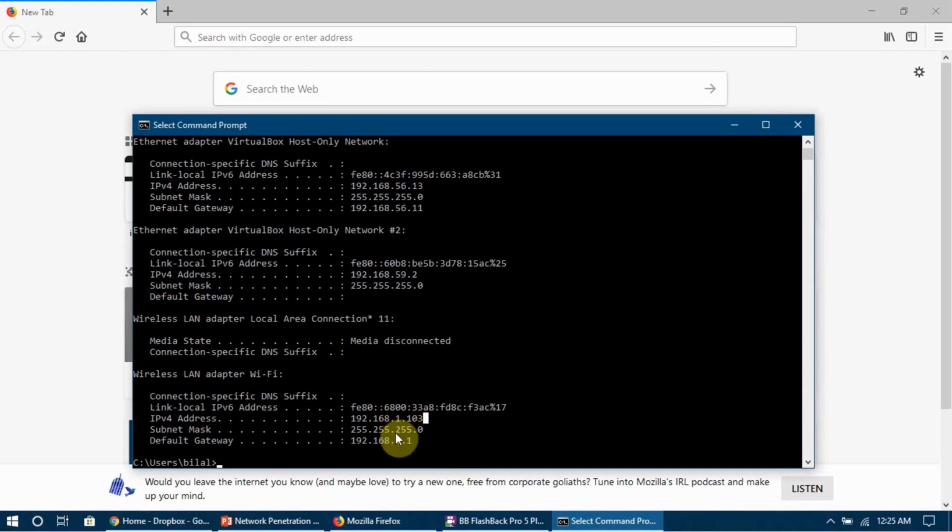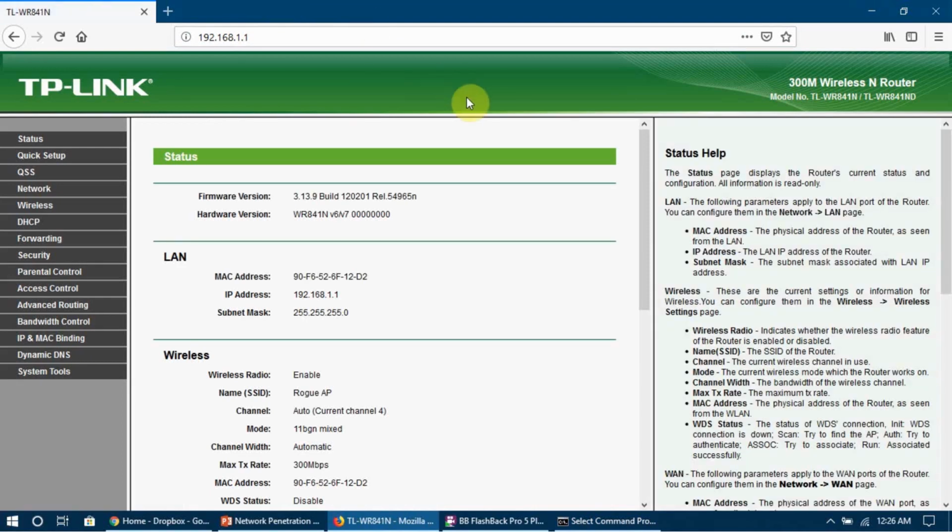So we can see that 192.168.1.103 is our IP, and the router is on the first IP of the subnet. So if I want to open the settings of my router, it will be 192.168.1.1. I type that in and it opens. Now it is going to ask you for a password. The default password is written on the back side of the router, or in the manual. You can look into it and see what the default username and password are.